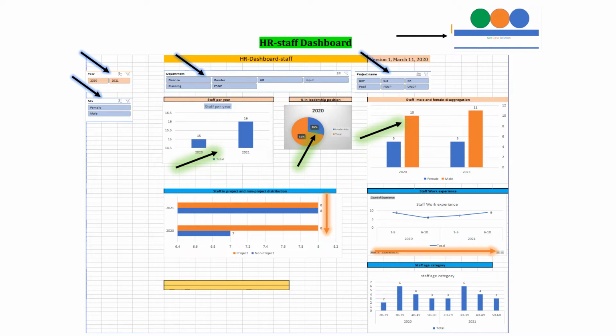For example, in 2020, the experience from 1 to 5 years, there are 9 staffs in that category. In 2021, again 6 to 10 years experience, people who have actually 6 to 10 years experience are 9.